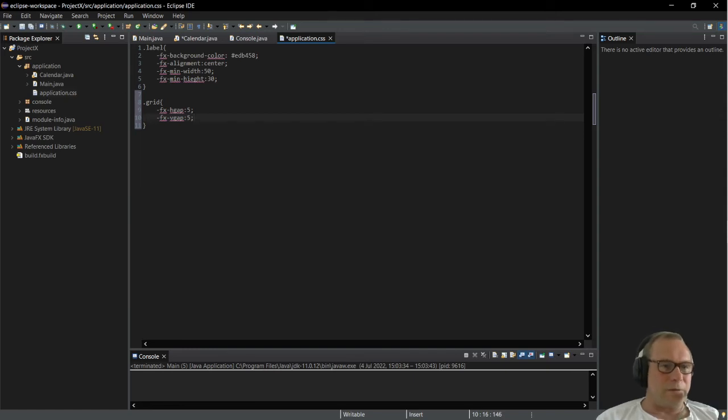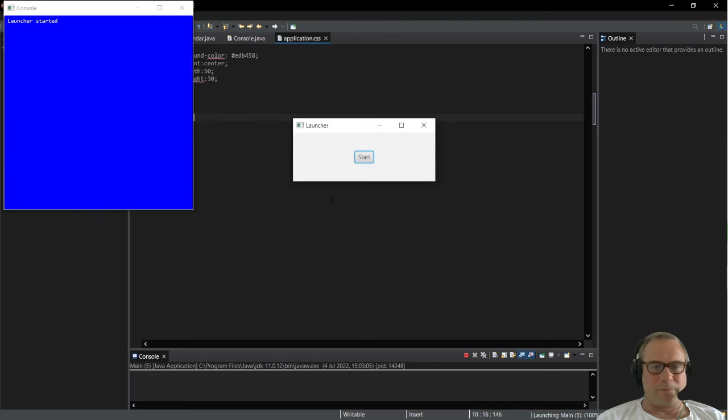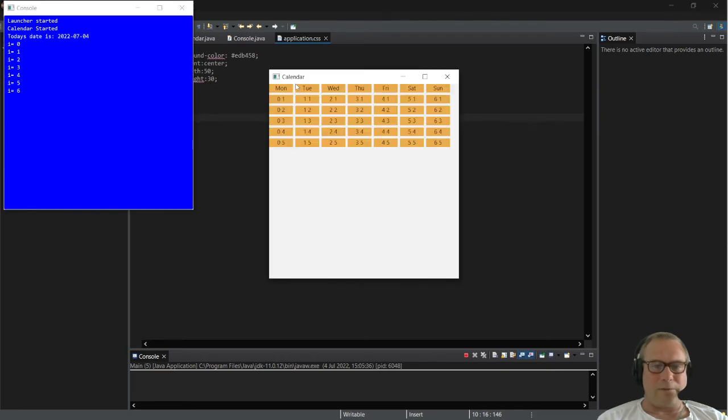So now, if I'm not mistaken, we should have some gaps in between our labels. So if we start that, there we go. We've got nice gaps in between our labels, and it's starting to look more like a calendar.